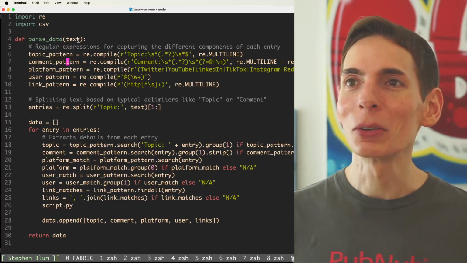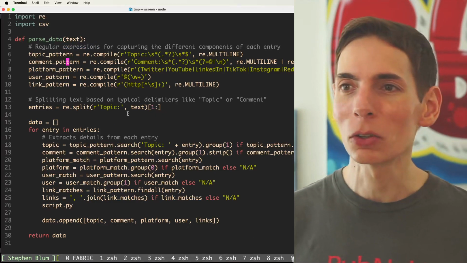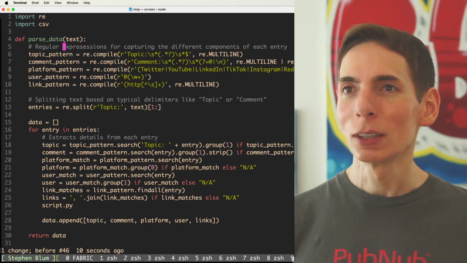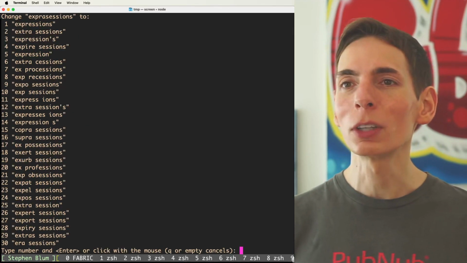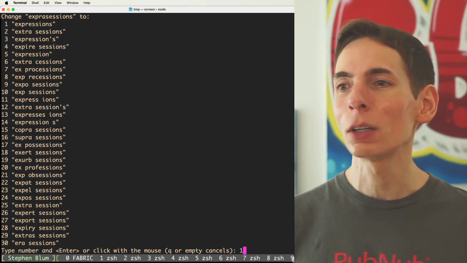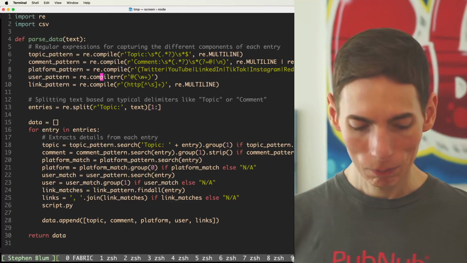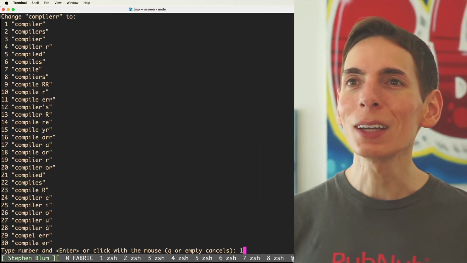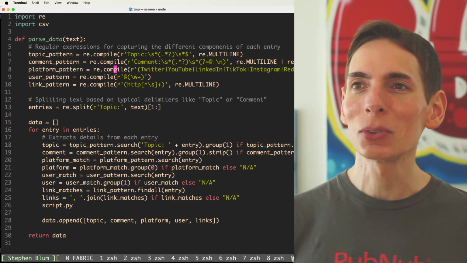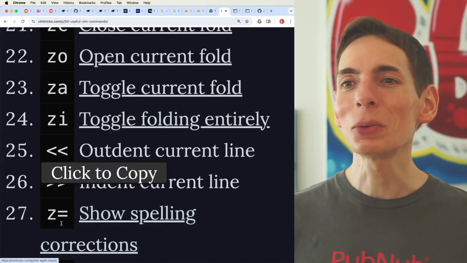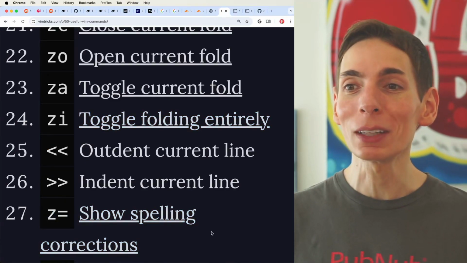Sometimes I double click and copy on that and go to Google to find it, but now I don't have to. Just Z equals will give me all the answers that I possibly could want. Number 1 is the best answer. Compile. All right, let's see what that does. Z equals. Nice. That's exactly what it's supposed to do. Z equals, my new favorite spelling correction command.